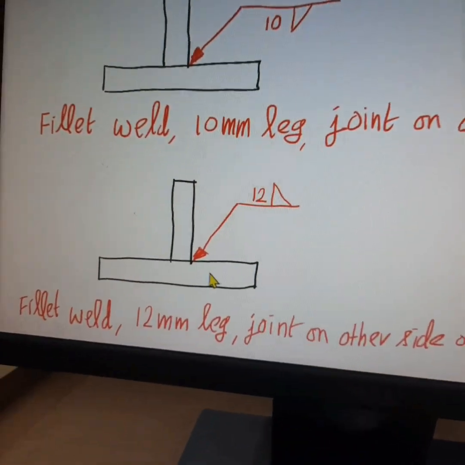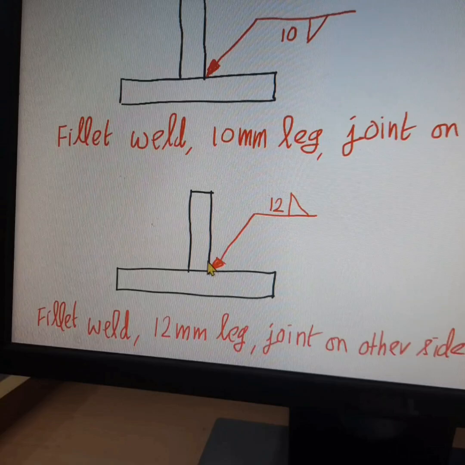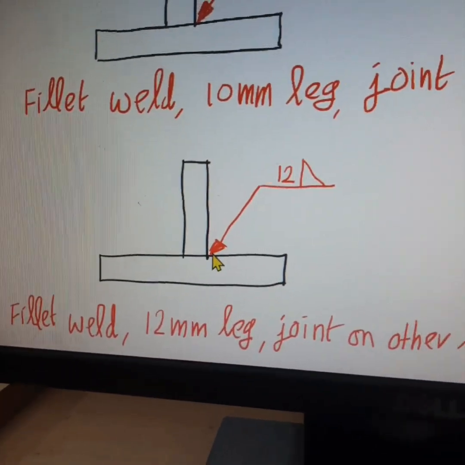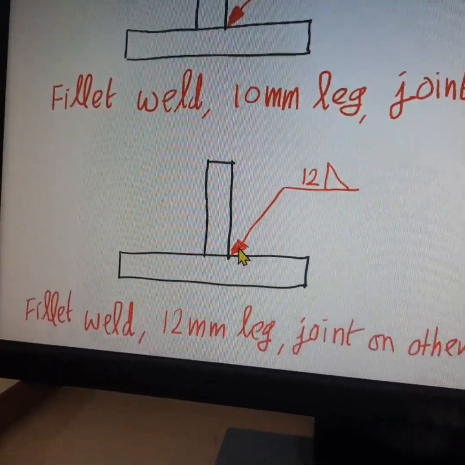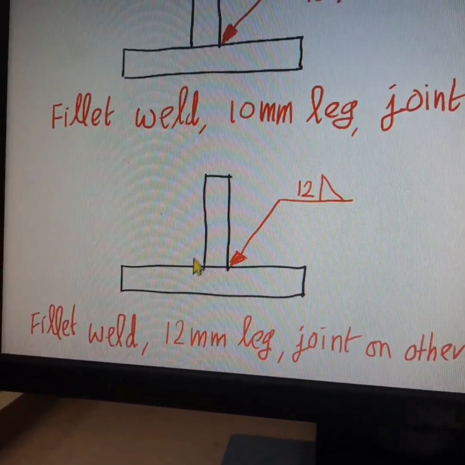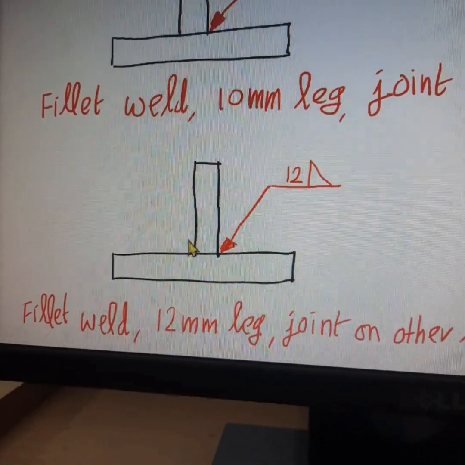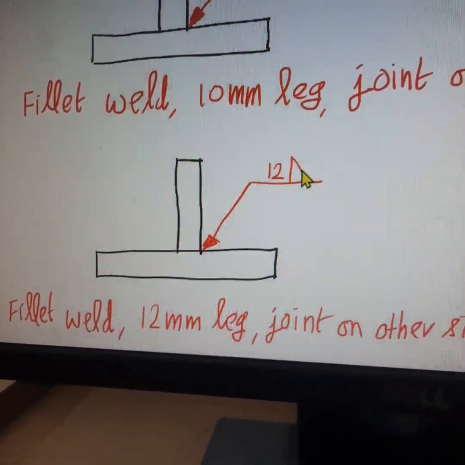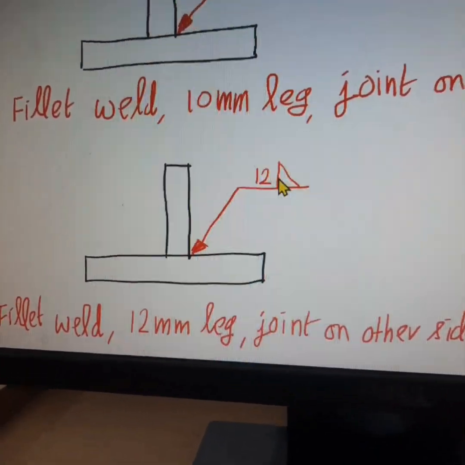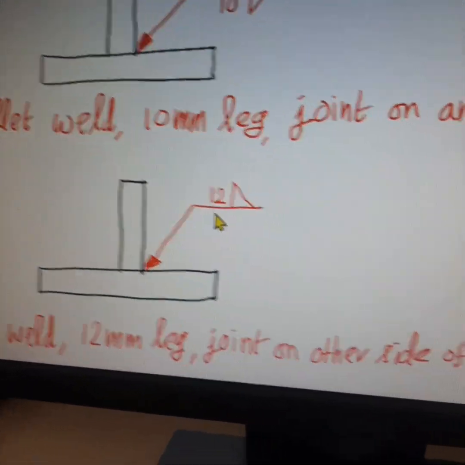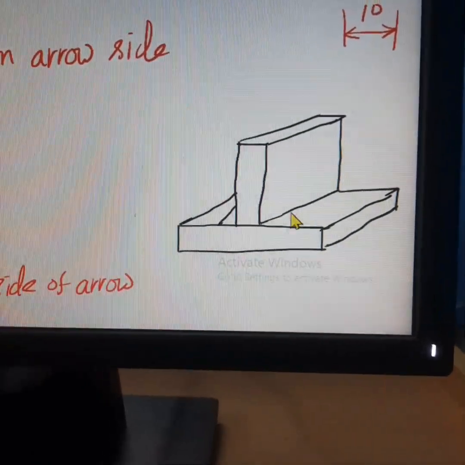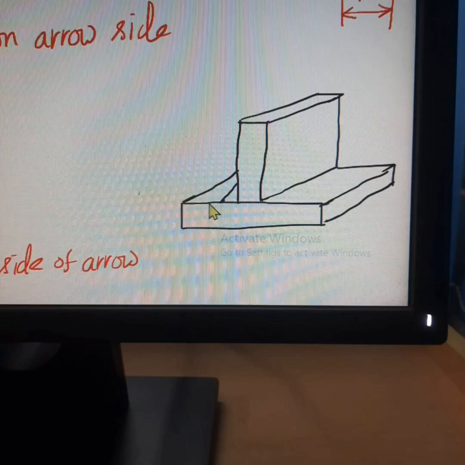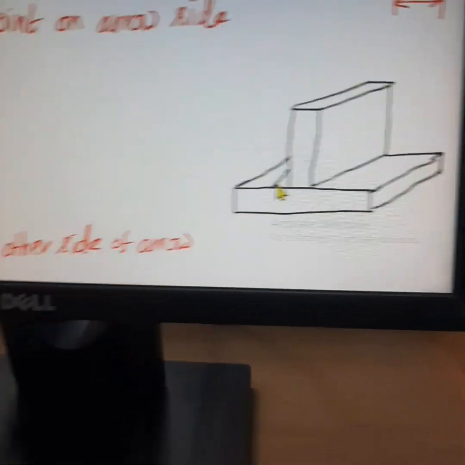Second example: I want to perform welding on the left side, which is the other side of the arrow. The arrow is shown on the right side, but I want to join the two plates using a fillet weld done on the other side of the arrow. So the symbol should be above the horizontal line, and this is the symbol for a fillet weld, a right angle triangle, and the size of the weld is 12. The corresponding diagram is here. So the fillet weld is done on the other side of the arrow. So this is the fillet weld.